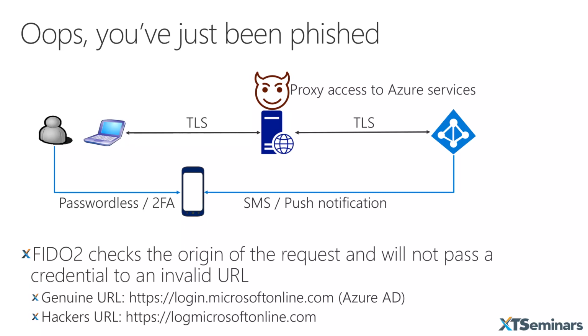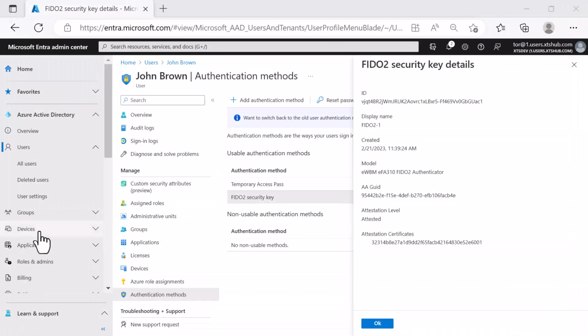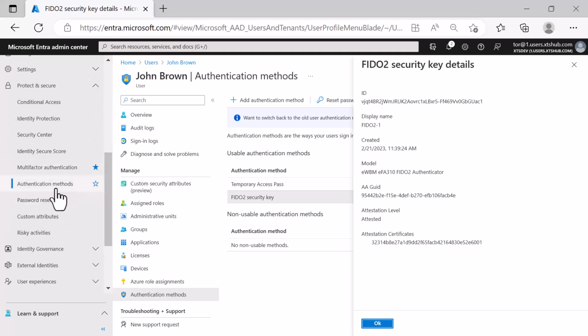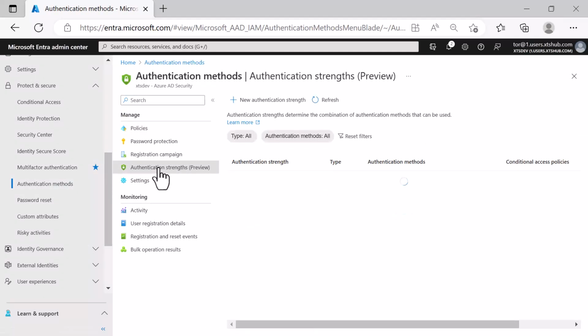What I'm going to do is go back into a demo showing you how we can set up authentication strength and use it within a conditional access policy to make a user sign into Azure AD phishing resistant. Now, I want to go back to the portal and go to authentication methods, which are down here, and look at the authentication strength.